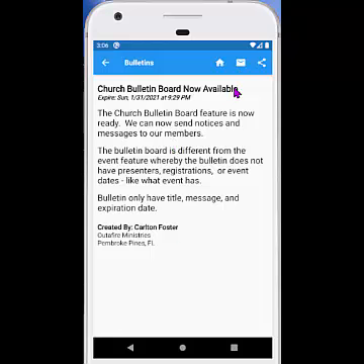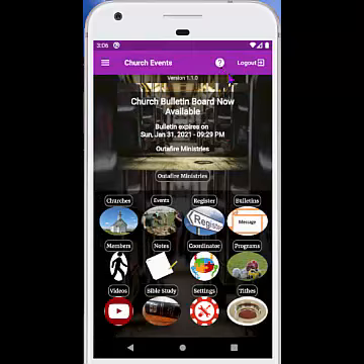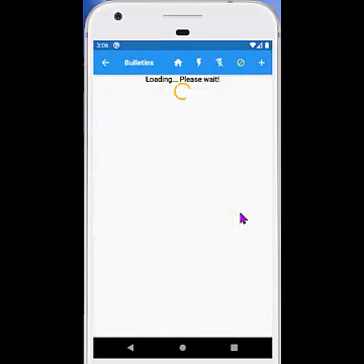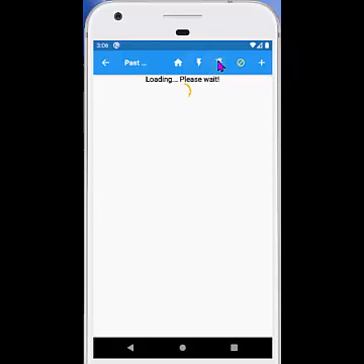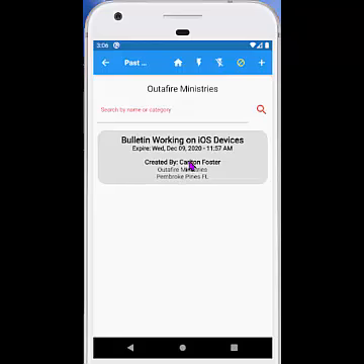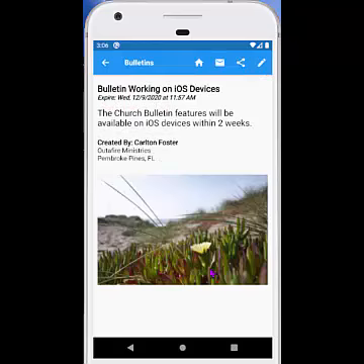And again, as I mentioned, you can also share these with members from other churches, or even friends who are not part of the system. If you click here, it shows you the current bulletins. If I click there, it shows you the past bulletins. So here's one that has passed. The time has expired. And this is how it will look if you attach a flyer.